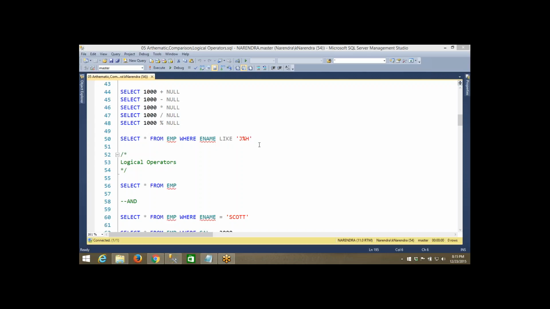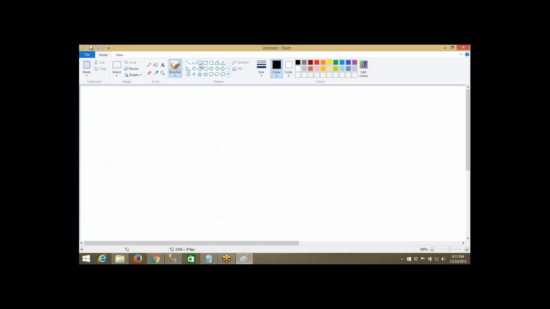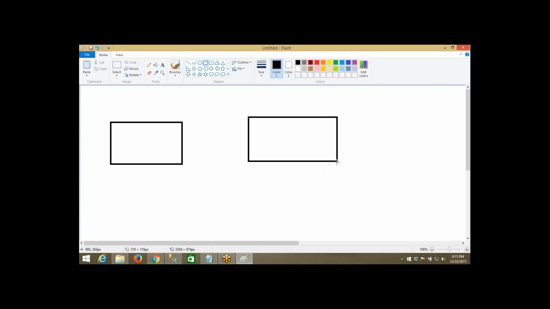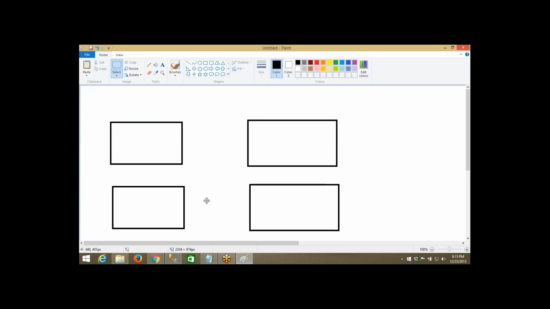Before going to these logical operators, let me take 2 minutes for a small topic. I will show you one thing. Maybe you would have seen this in your academics also. I'm not pretty much sure how many of you have gone through this type of concepts.